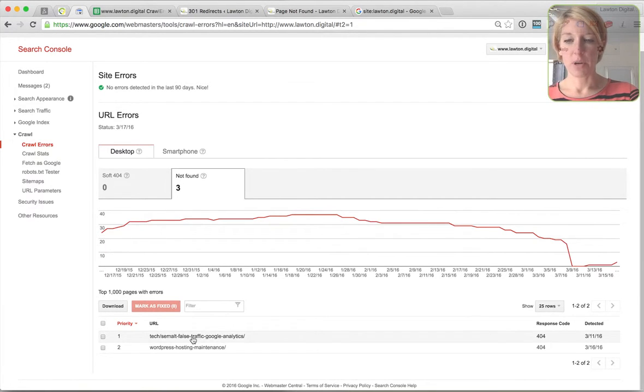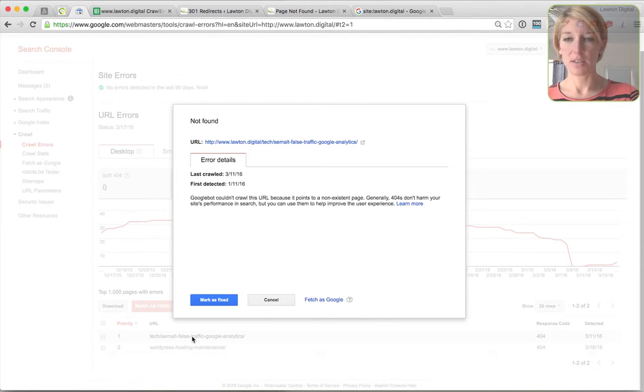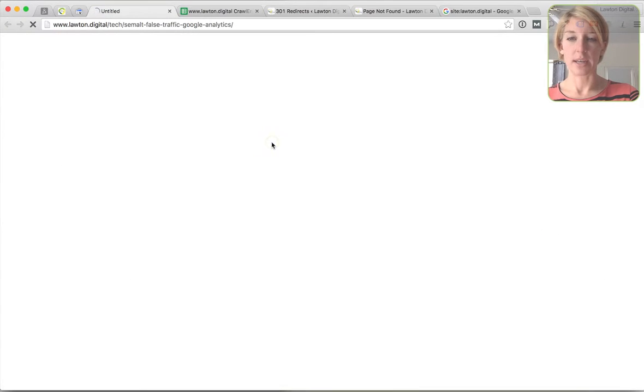So if we were to click in to one of these options, they give you even more information. When it was first detected, how long it's been going on, and the last time that they looked for it. So it looks like we've had this one on our website for about 2 months. So first we can click on it and test it. Is this still an issue, or is this one we've already caught?